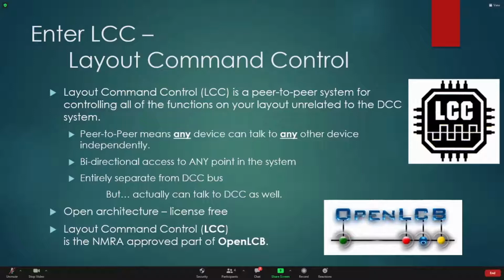And by the way, when we're talking LCC here, sometimes you may have heard something called OpenLCB. So OpenLCB and LCC: LCC is the NMRA approved portion of OpenLCB. So think of it as OpenLCB is kind of the big overarching technology, and LCC is what's been released for people to develop. But for practical purposes, they're really analogous. They're really the same thing. Okay, so what makes it so special compared to some of those other ones that I shared with you?